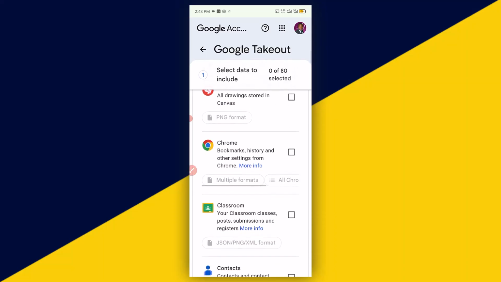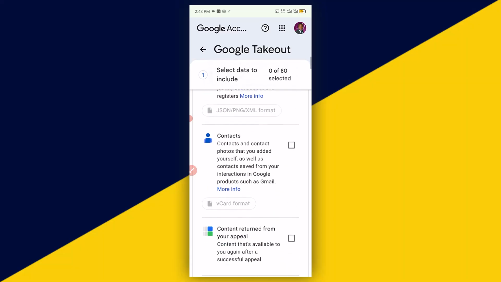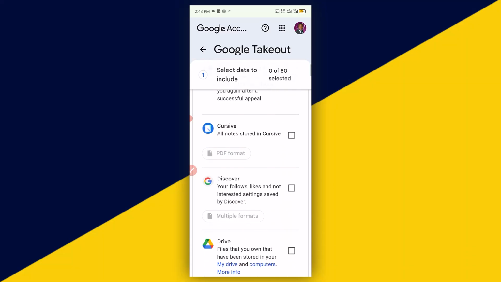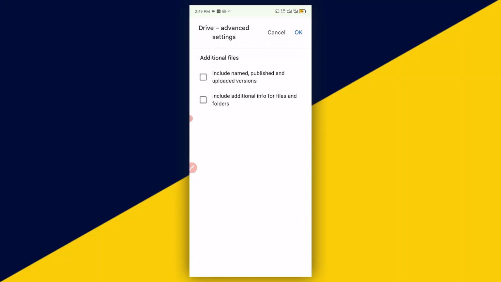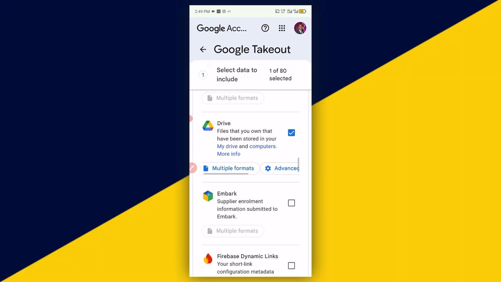The more you scroll down, the more you see details as far as this is concerned. So for instance, if you want to export your Google Drive data, go ahead and make sure you select Google Drive right here. So go ahead and click on Google Drive. Then you have advanced settings right here. All Drive data included. So you can click on advanced settings right here. Include names, publish and upload version. Include additional info for files and folders. You can check all these sorts of things and click on OK. Then with that, you have selected one.